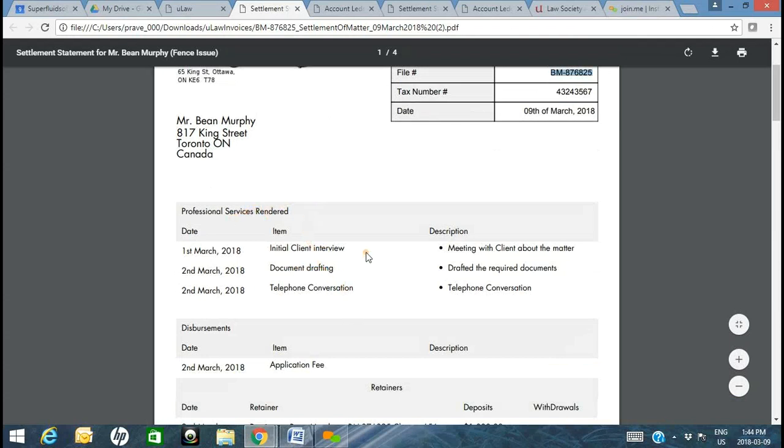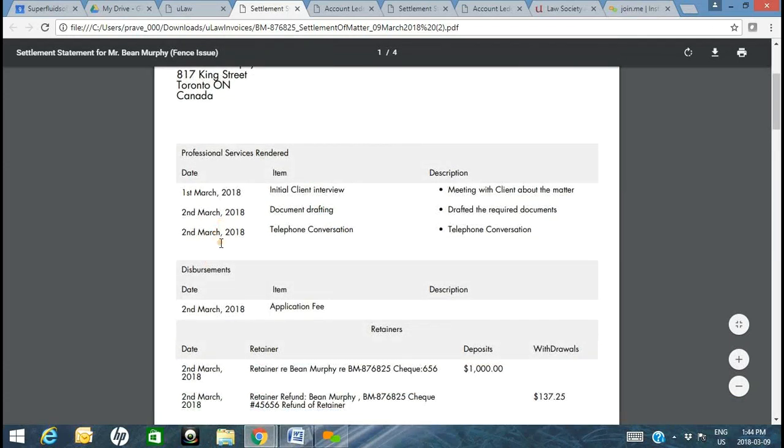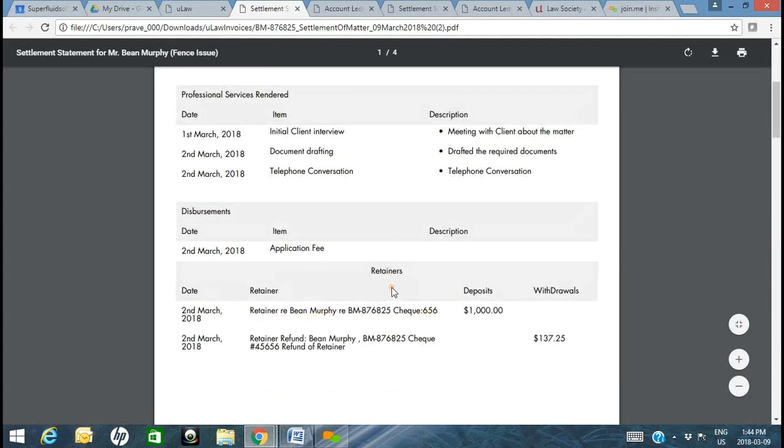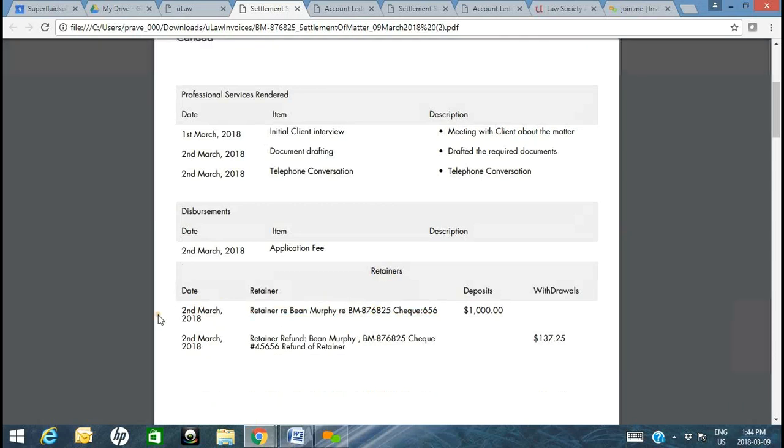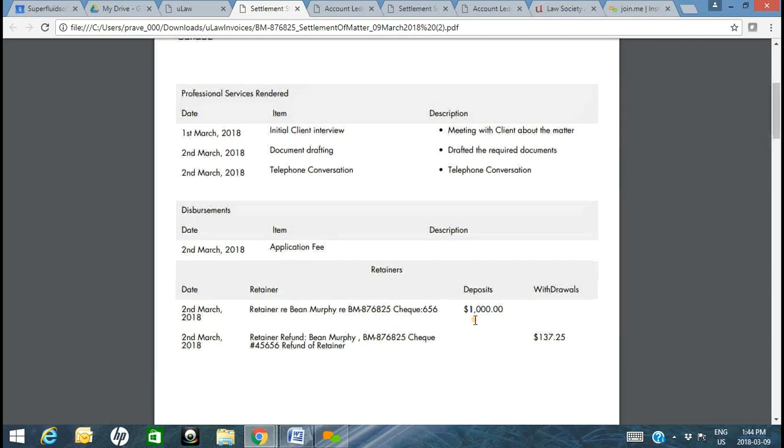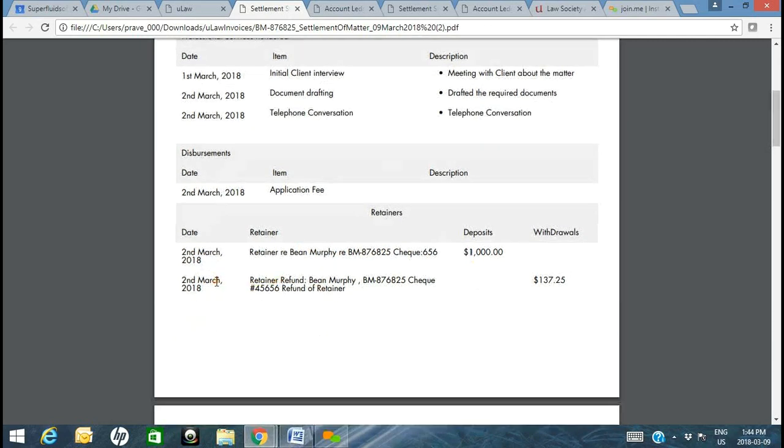All the professional services rendered with the dates. Got the disbursements. And then you've got numbers. These are all the accounting touch points. So when was the retainer accepted? It was on the 2nd of March by a check of $656 for this particular file for $1,000. Interestingly enough, obviously it was the demo, so it was the same day we had refunded a retainer using our own check, or the lawyer's check, of $456,556, and we'd written a refund retainer of $137.25.